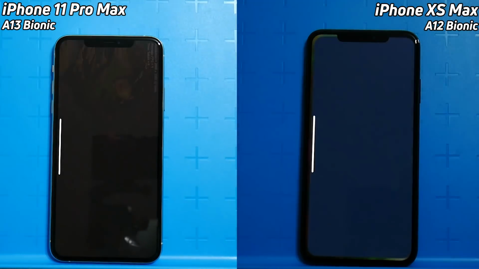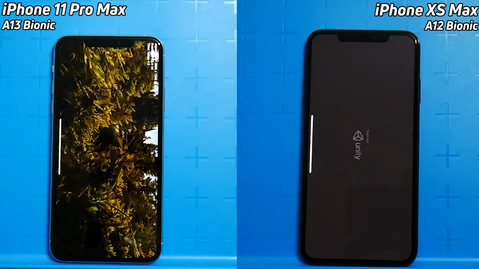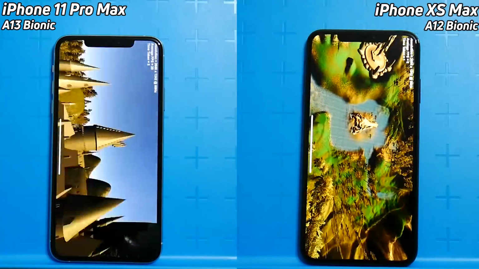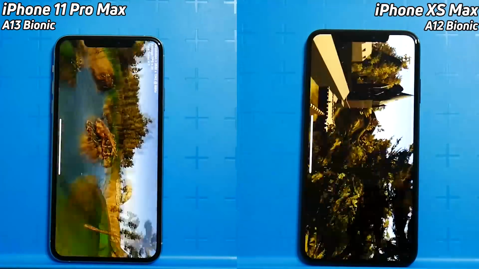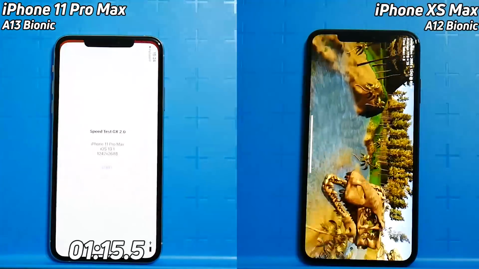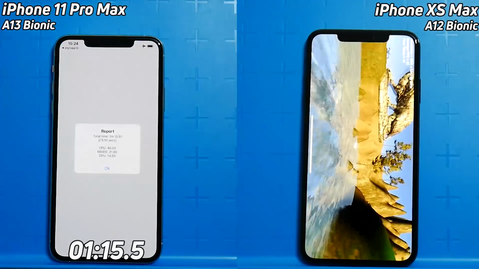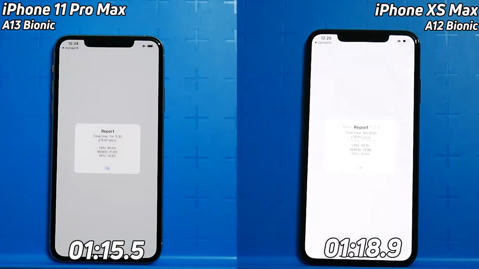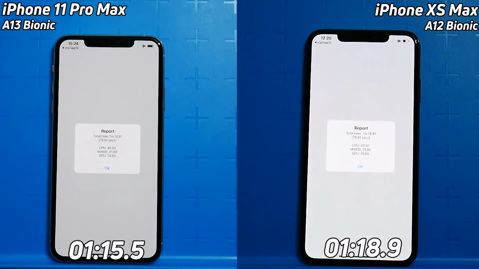So the iPhone 10 certainly holding its own as we go into the Unity test. This final test, the 3D test, we've re-ramped this a little bit, and it will be different in Speedtest G 2.0. As we come to the end, there we go, 1 minute 15.5. And the other one is going to be 1 minute 18.9. Okay, let's break down those times and see what happened.